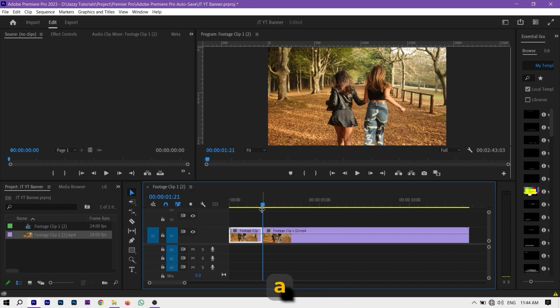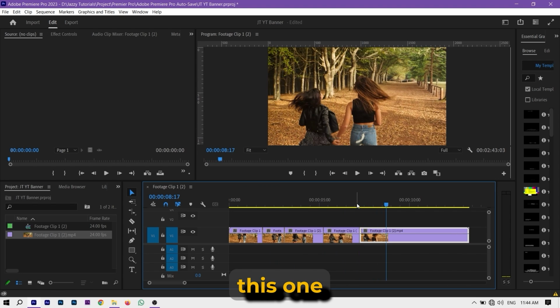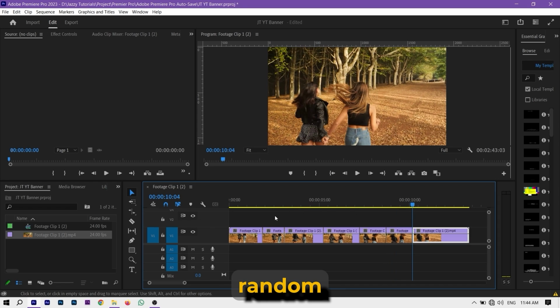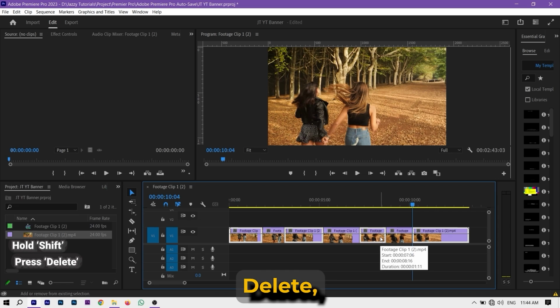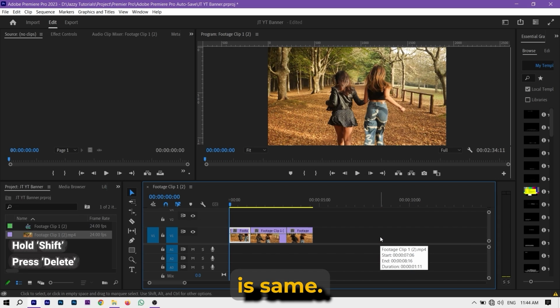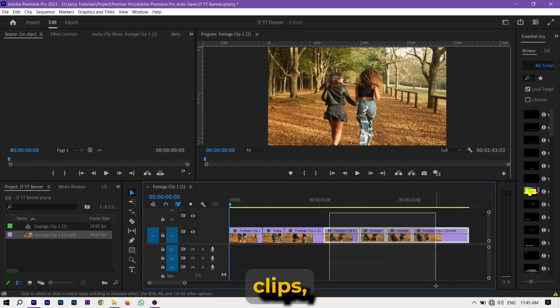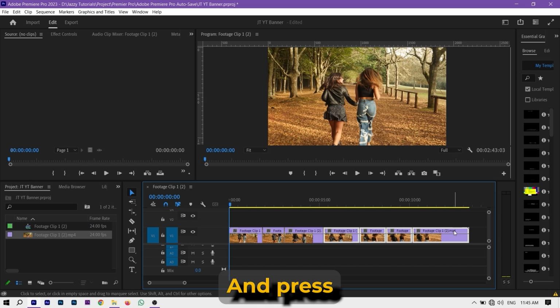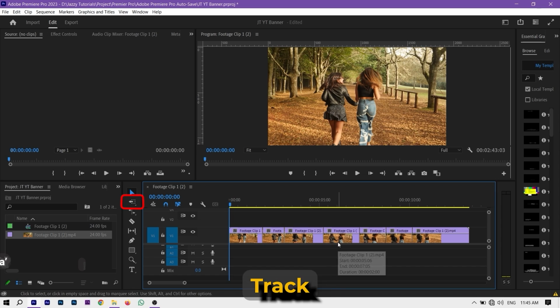And if we have multiple splits here like this one, and we want to delete random clips, now select a clip by holding Shift, press Shift plus Delete. You can see the method is same. If you want to delete these clips, then don't select them all and press delete. Don't do this. Use this track select backward tool and track select forward tool.